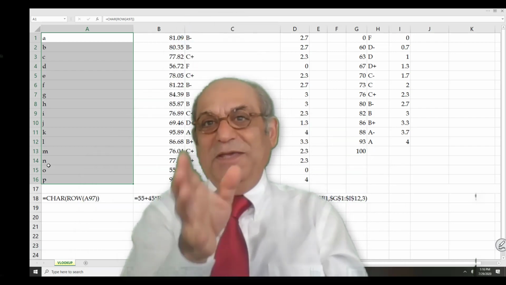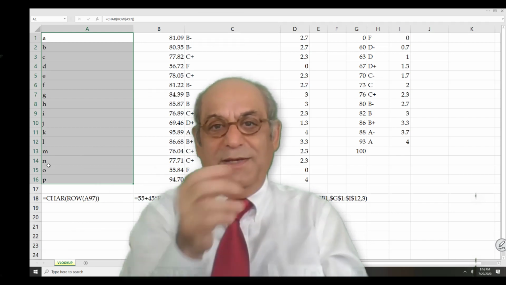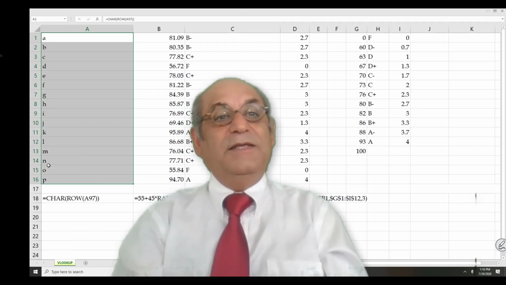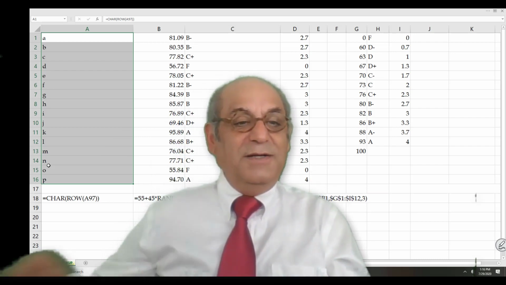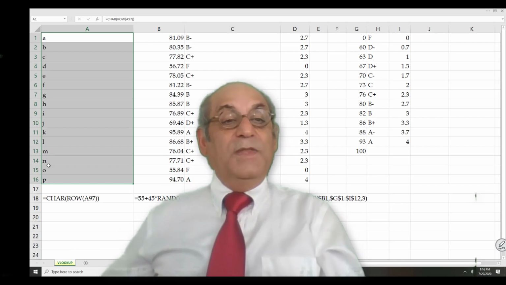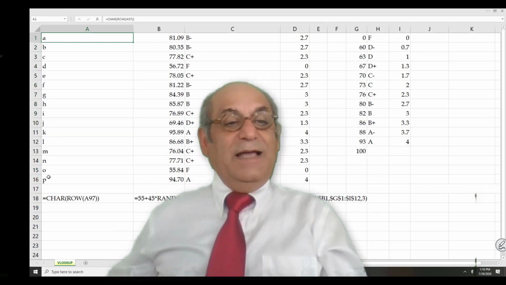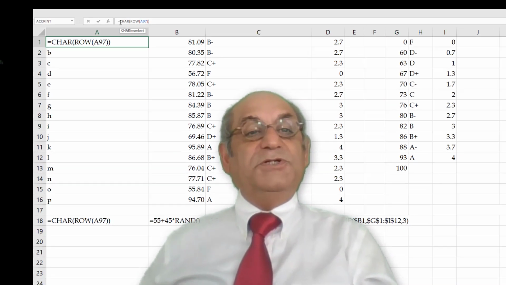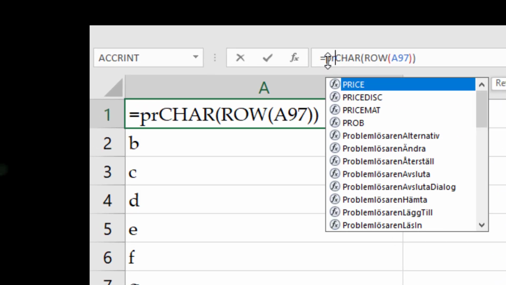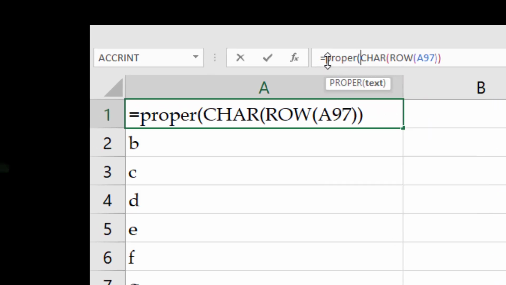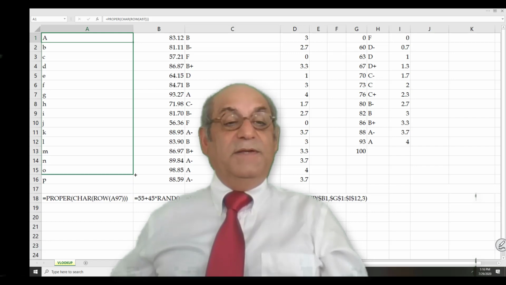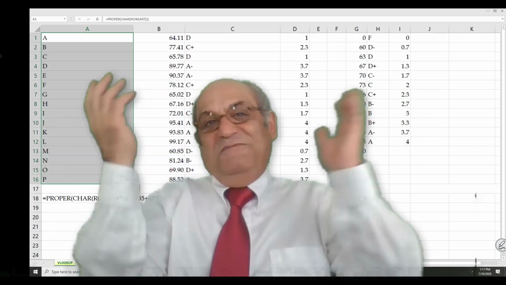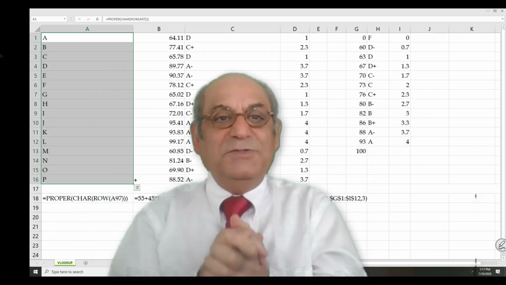That is the way which can replace typing A, B, C, D all the way down. I just type ROW(A97), and that will give me 97, and then I put it in CHAR, it will give me a. Now if I want to make it capital, I go here, before CHAR, I type PROPER. I open the parenthesis and I close the parenthesis, and now I have A to P capital here. These are the names of some hypothetical students.